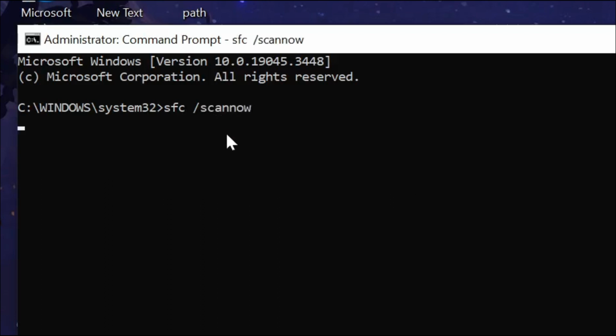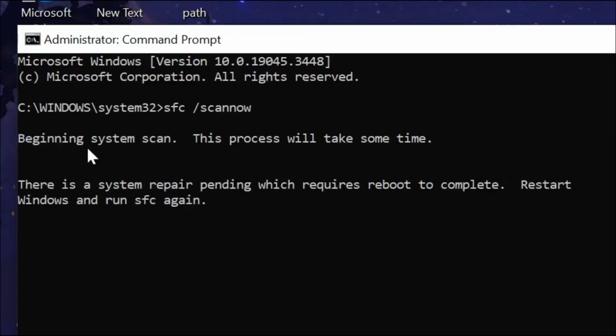And you can see beginning system scan. This process will take a few minutes sometimes. And after doing this, your copy and paste problem will be solved.